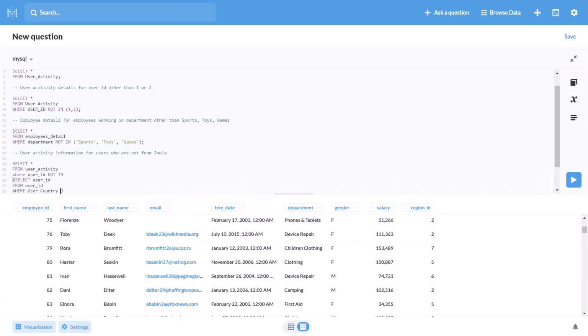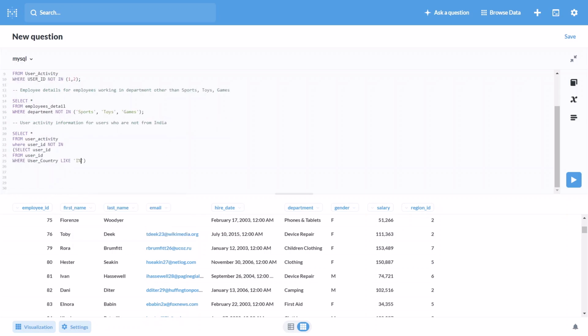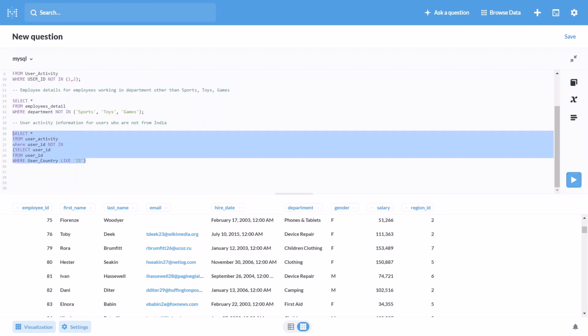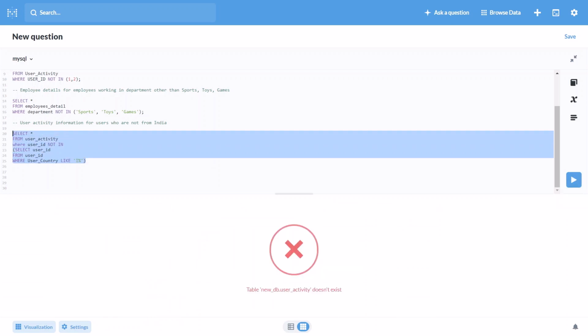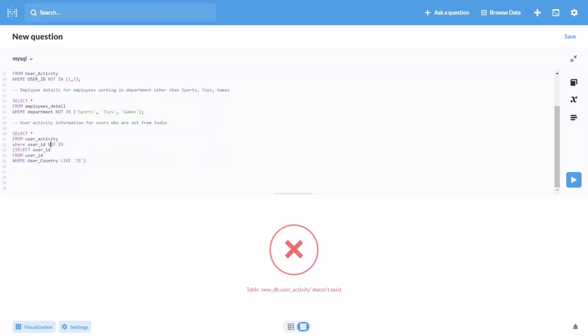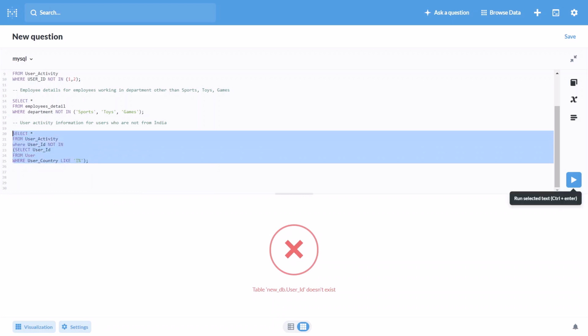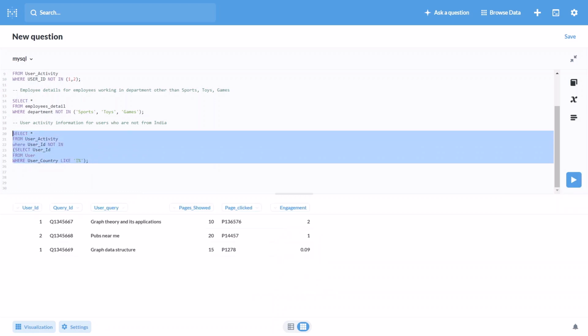User country like, and it should start with I, right? This is what we are trying to achieve. Let's execute it first. And we are having an issue over here. This is the table name that is causing the issue. Let's see. So it is user. Okay. So done. We got this. We got 4 rows over here. 3 rows, sorry, over here.